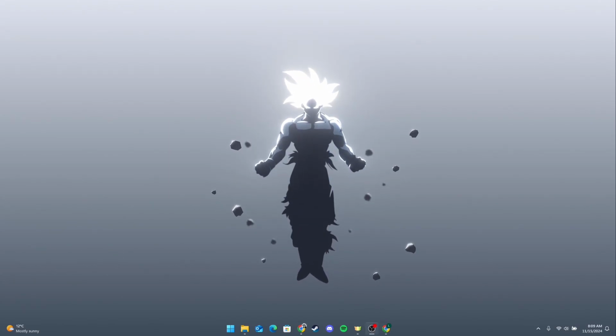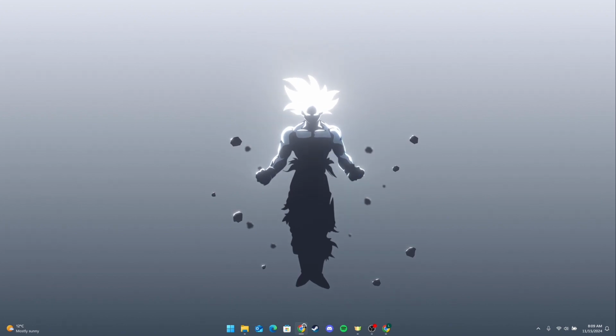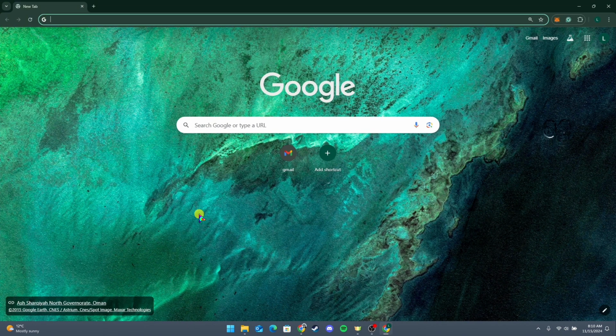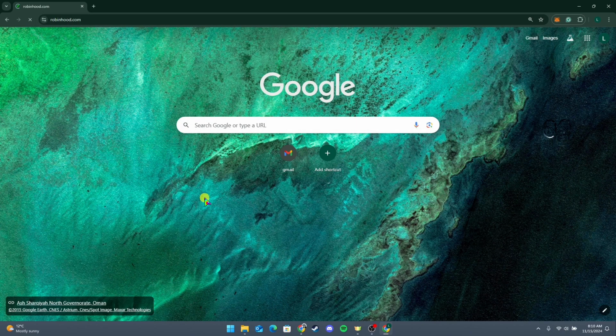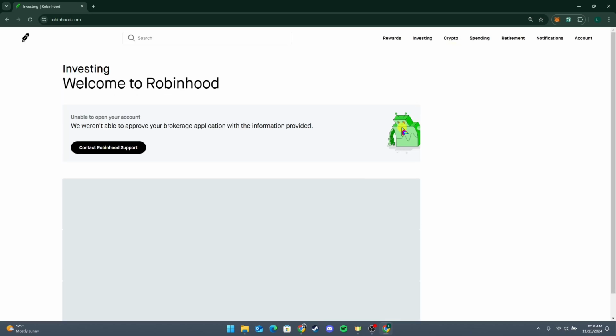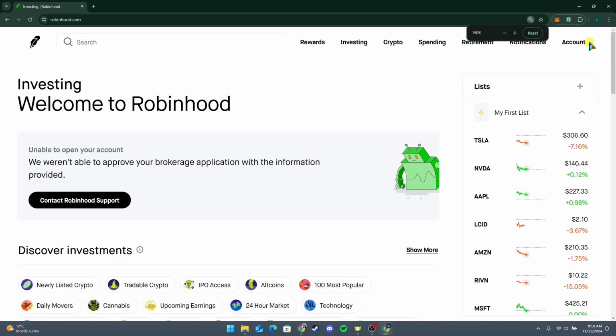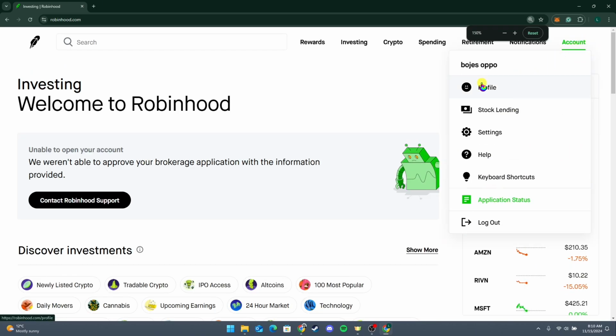In this video, we are going to learn how to edit your profile in Robinhood. First of all, open up your preferred web browser and head over to robinhood.com. Make sure that you are logged into your account. Now, click on the Account option, which is at the top right corner of your screen. After that, find Profile.